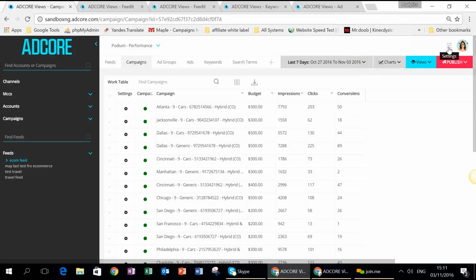Next to it, we have the setting button. This is where you can do basically media, advertiser, users, and feed management. So in one place, you can access all your features.